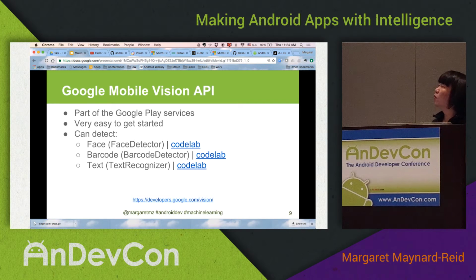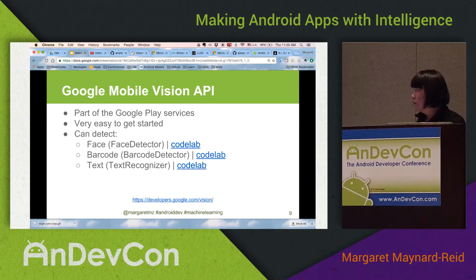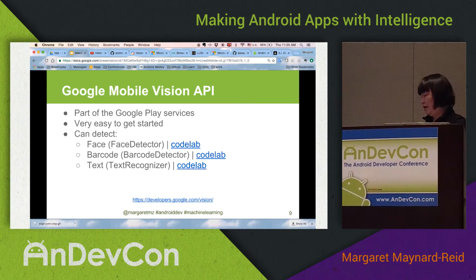So the Google Mobile Vision API, August 2015, Google Play Services 7.8 included the face and barcode detection. And then this year, a couple months ago in June, a new release of Google Play Services included the text API as well. I've included links to 3 Colabs here for you to explore the Mobile Vision API for the face detector, the barcode detector, as well as the text recognizer. As you go through these Colabs, you can also see the sample code as well as a sample app.